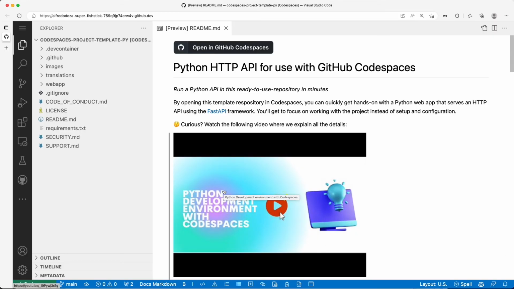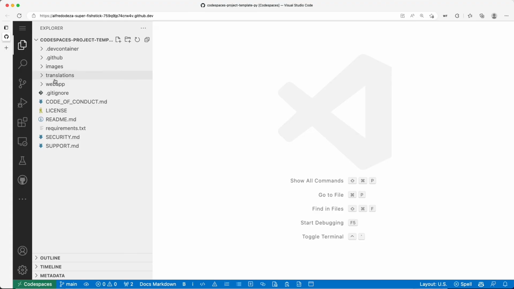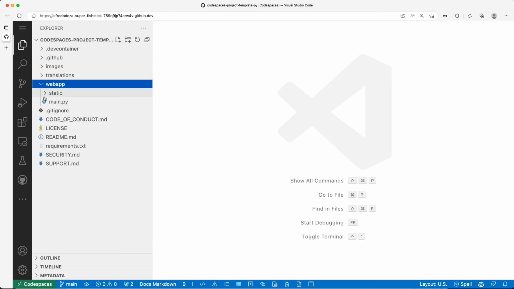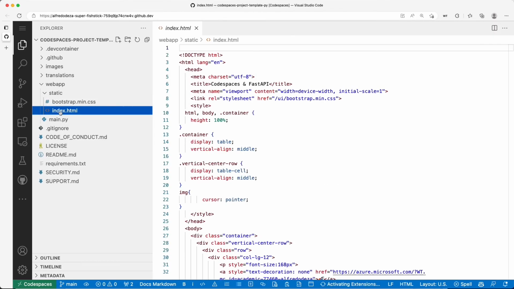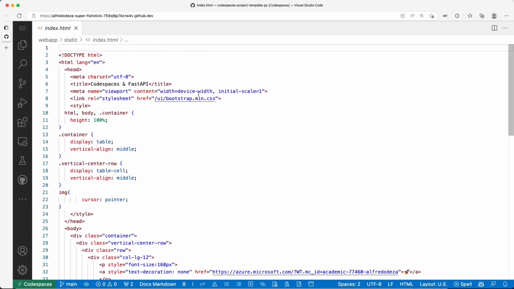All right, so the first thing that I want to show you is how to make it work for prompt-based generation of code. Although this is a Python HTTP API, it does have a little bit of HTML. So I'm going to close this README, go to the web app, and then go to static, where I know there's an index.html that I want to work with. I am going to collapse this so that we can see this very well.